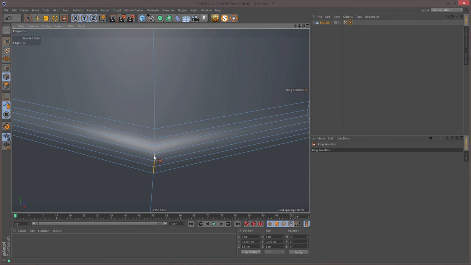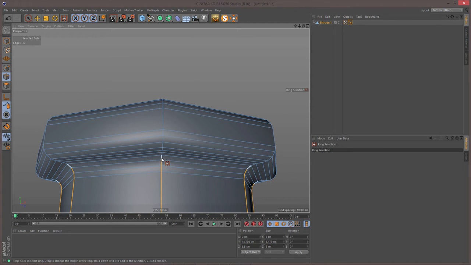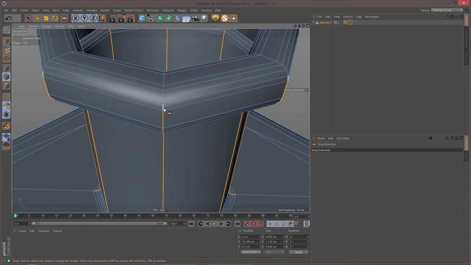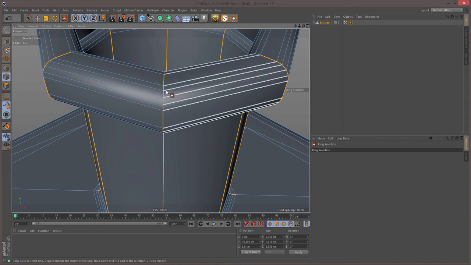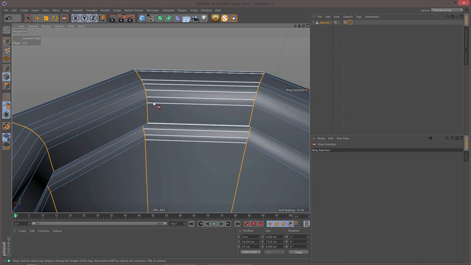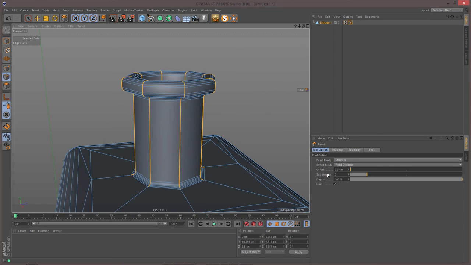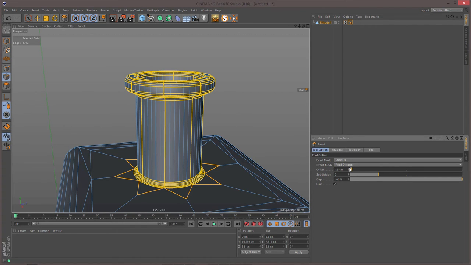One, and don't forget to hold shift so you can add your selections. We go here, here, here, here, here, here. Okay, that's it. And now we bevel again with MS and go to 5. Yeah, let's say 5 subdivisions.